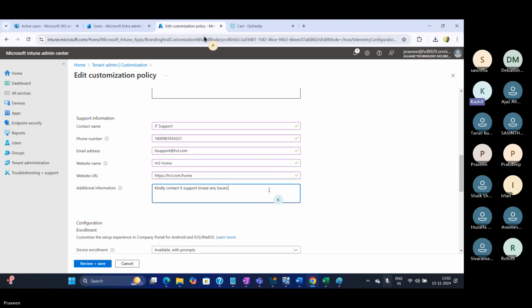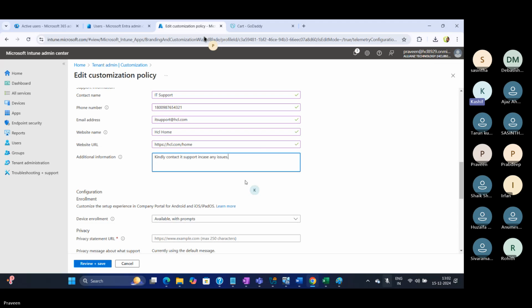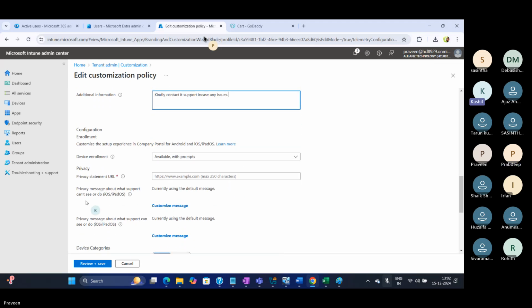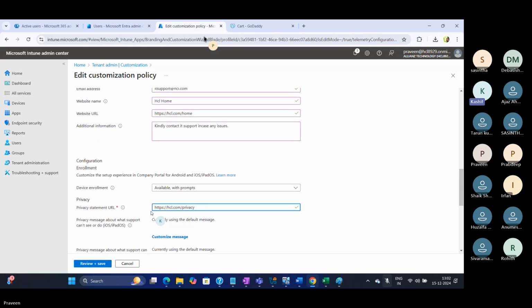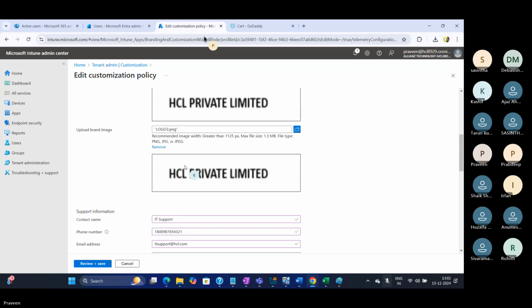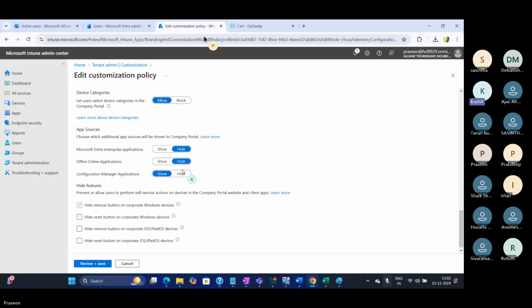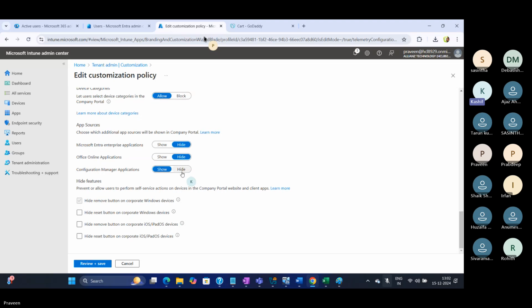Okay, just the number. Then if you go down, you have privacy statement URL. That's a mandatory field. So I'm gonna type in hcl.com/privacy. You can type in any website of your choice. This is not mandatory to type in exact information. Rest everything is okay. I'm gonna leave everything as it is and then click on review plus save.